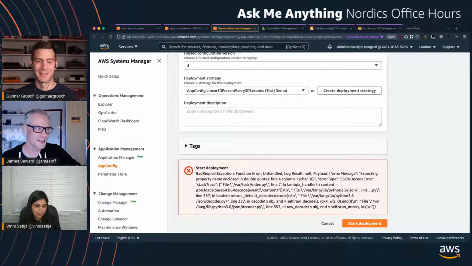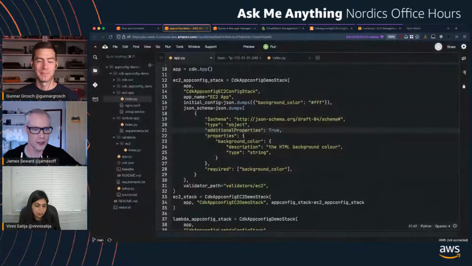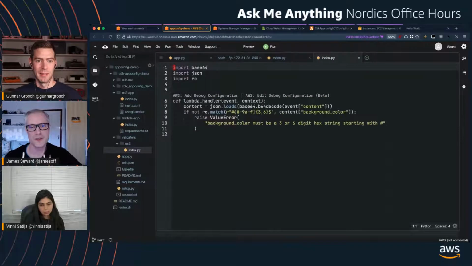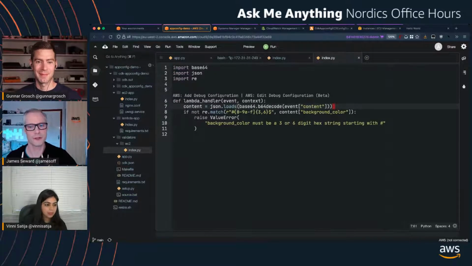But I can neatly segue here to the fact that I've got a Lambda function that's performing additional validation on my configuration. This is the contents of that Lambda function. Whenever I start a deployment, AppConfig is going to call this Lambda function with the configuration that I'm trying to deploy. This line here is just fetching the value of the configuration out of the event that is passed into Lambda.